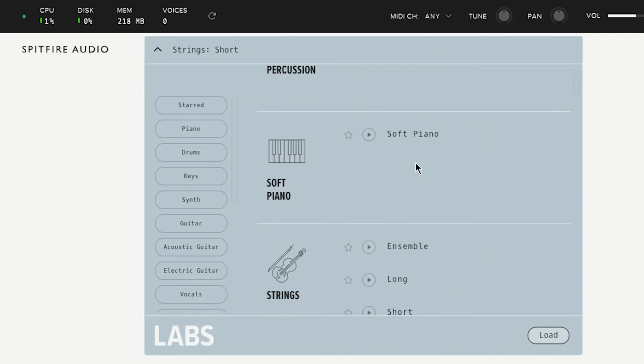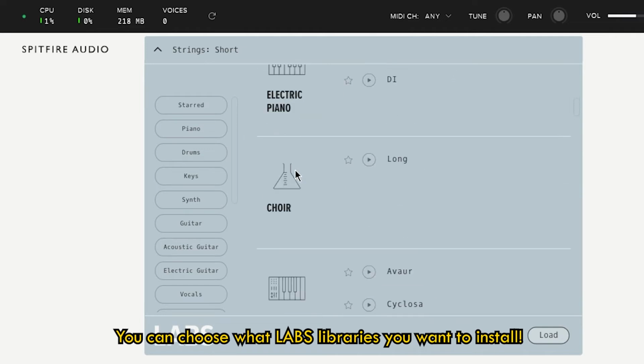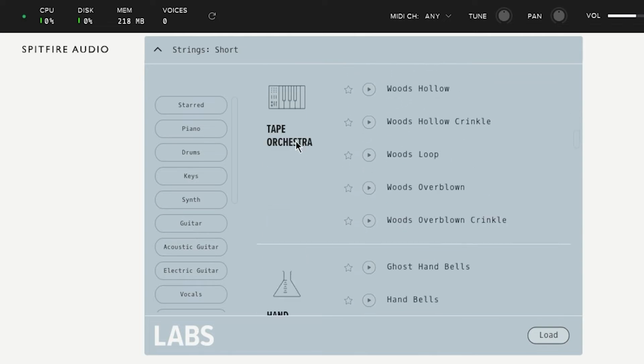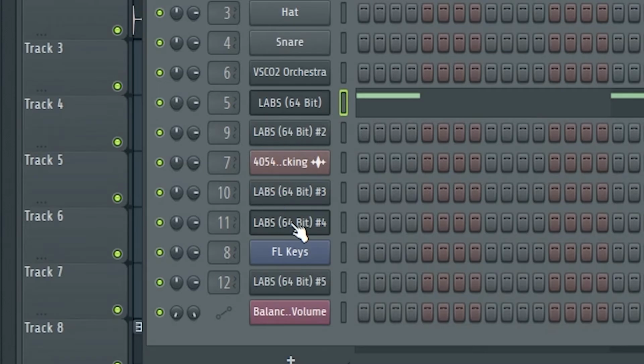Because you get such a variety. Like there's piano, there's percussion, there's strings, there's trumpets, there's electric piano, which I use a lot, there's choir stuff, and it just goes on and on and on. I literally use this plugin so often, and in this project you will see it is almost every sound that I'm using, and that's because of how good it is.